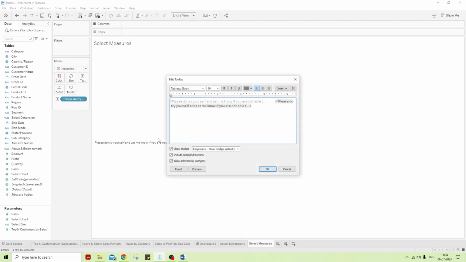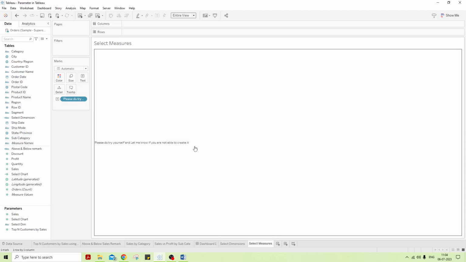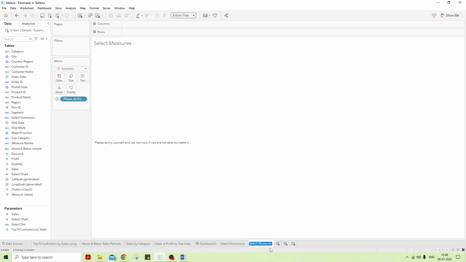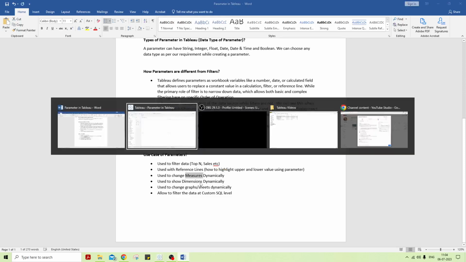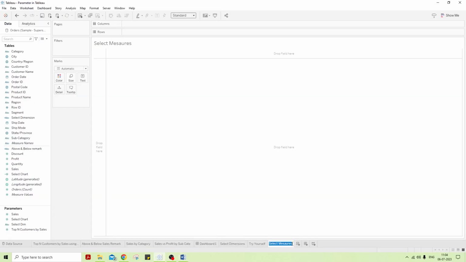This is your first thing, and if you are not able to do this, don't worry. This is the next sheet which you can go and see how we can do that. So our next thing is how we can change the measures dynamically, right? I'm going to show it here, but just try it yourself first.